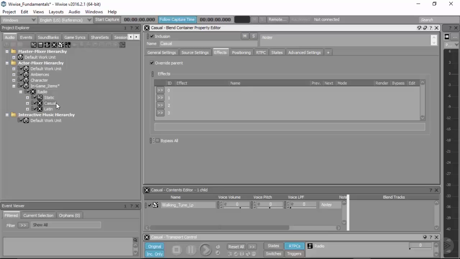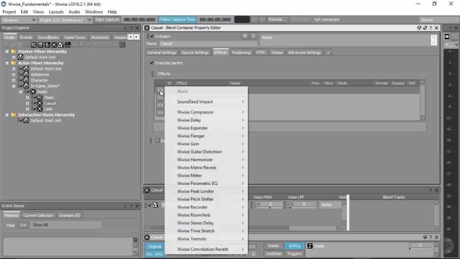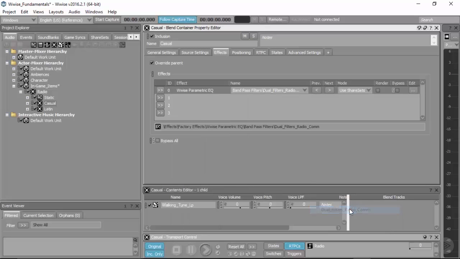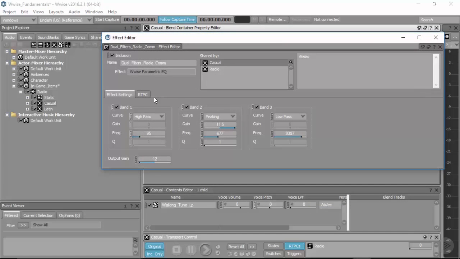We actually still want the casual container to sound like it's coming out of the radio. So what we're going to have to do is add it again. We'll go down to Wwise Parametric EQ and select it. Now, if we open this, you'll notice that the customizations that we created on these values are still applying. And if you look up here, it says shared by casual and radio. So they are now sharing these custom values, and that happens by default.